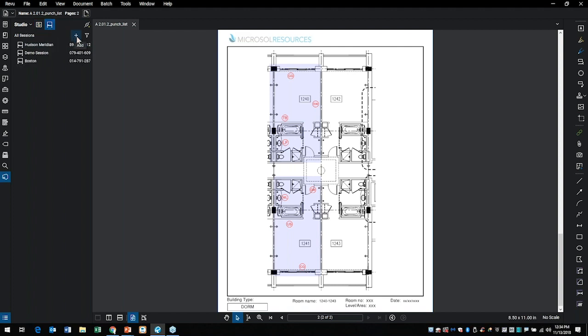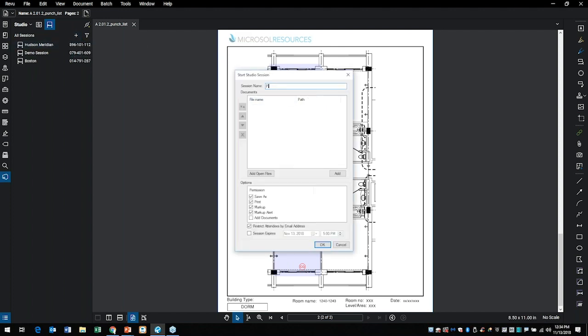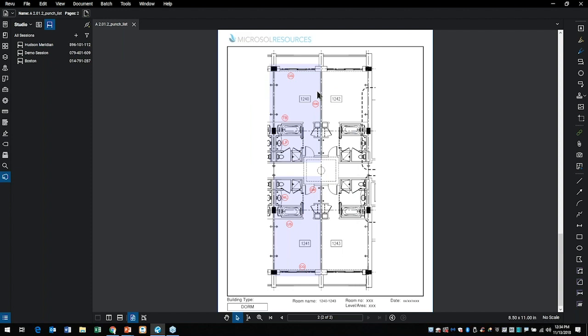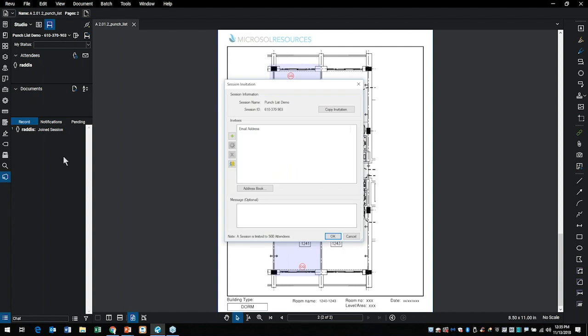Now, we can create a new session. If I say create a new session, I could call it Punchlists. Here we go. So here's Punchlist demo, and I could invite attendees, or if you have the product, you could simply log into that particular section. You have the ability to add email addresses. You can create groups. You can also set up permissions. Again, you can have up to 500 attendees.